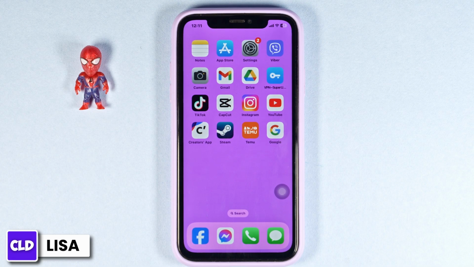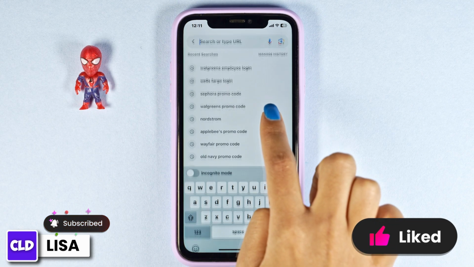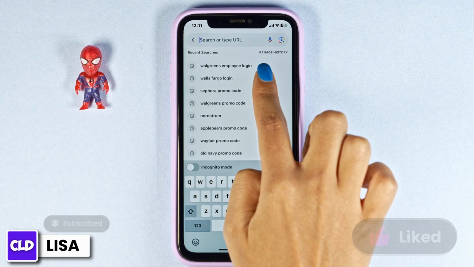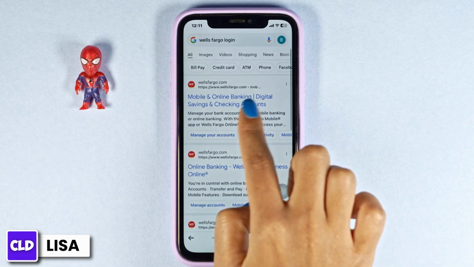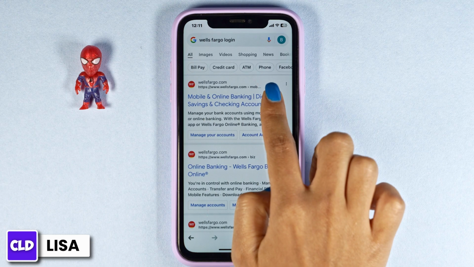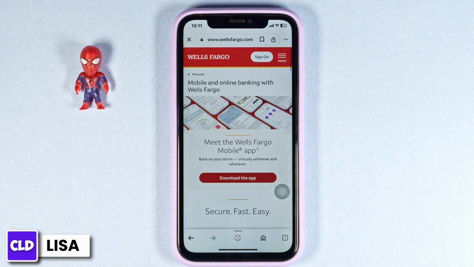Now let's get started. Launch your preferred browser. Here we go. At the top, you will see the search box. Over there, type in Wells Fargo login and search for it. Different website links will appear. Go ahead and click on the very first website, wellsfargo.com. With that, you will be directed to the official website of Wells Fargo.